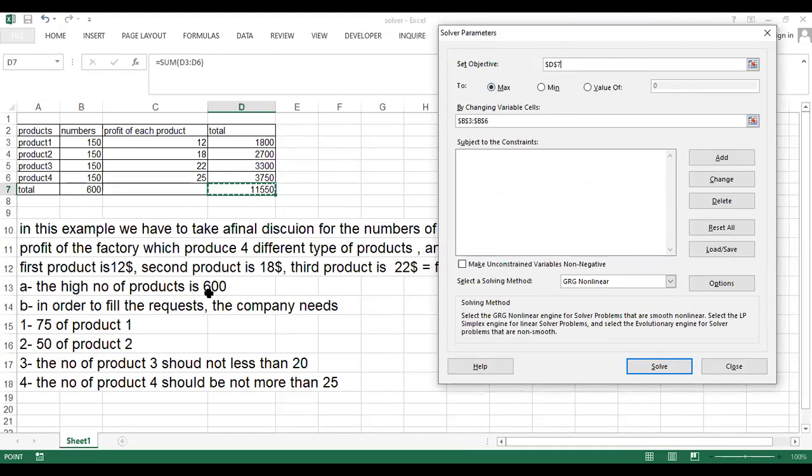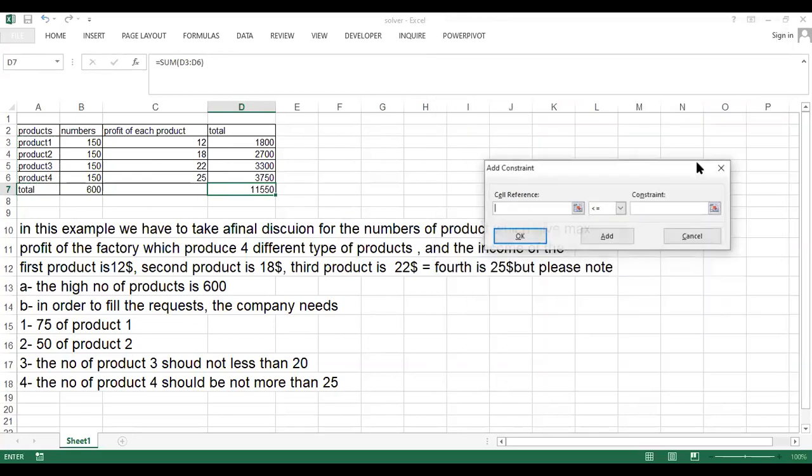The high number of a product is 600. What are the changing variable cells here? The changing variable cells are product 1 to product 4. Subject to the constraints, we have to add. So the high number of a product is 600, so this should be equal to 600. Please add it for me.